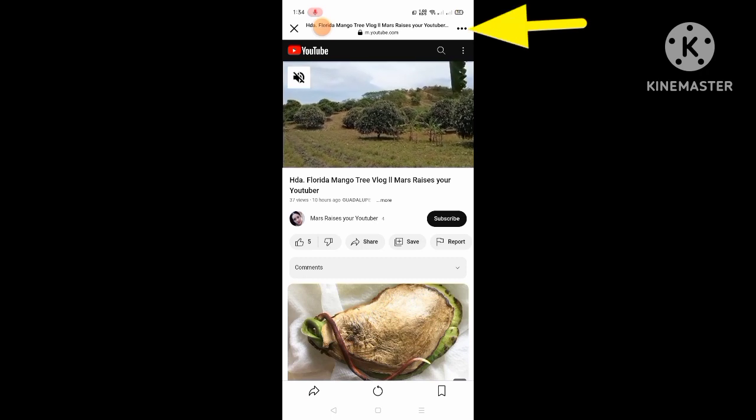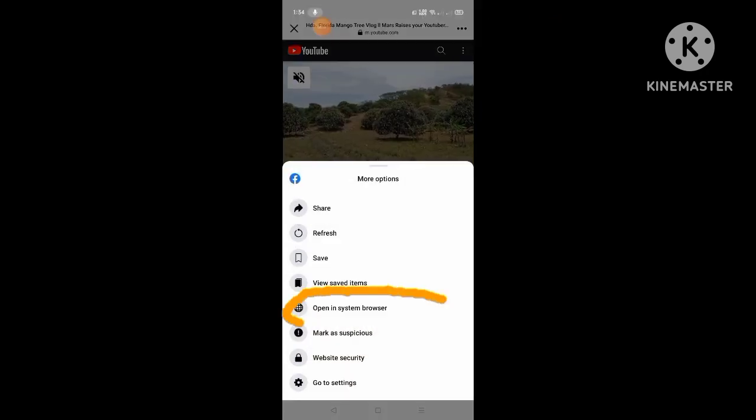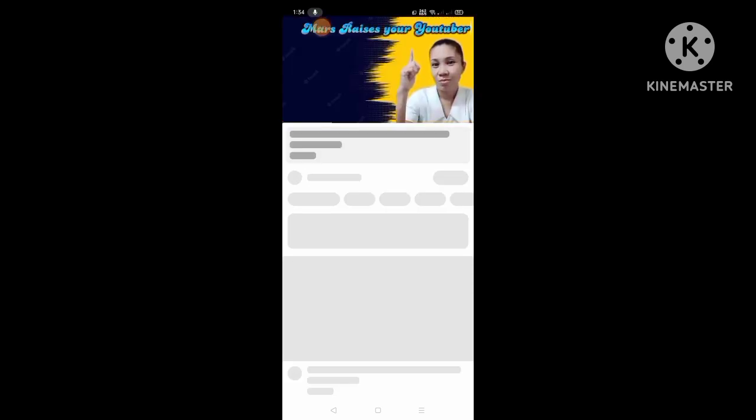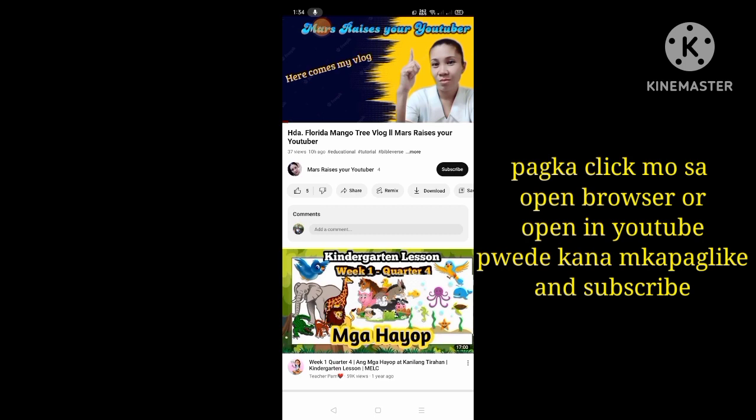Have you seen that yellow arrow pointing at the 3 dots? Click those 3 dots. It will bring you to open in system browser. On some Android phones the name that appears is open in YouTube. Click that, and as you click you will go into YouTube. Once you are in YouTube after clicking open in system browser, you can now like and also subscribe. No sign in window will appear.